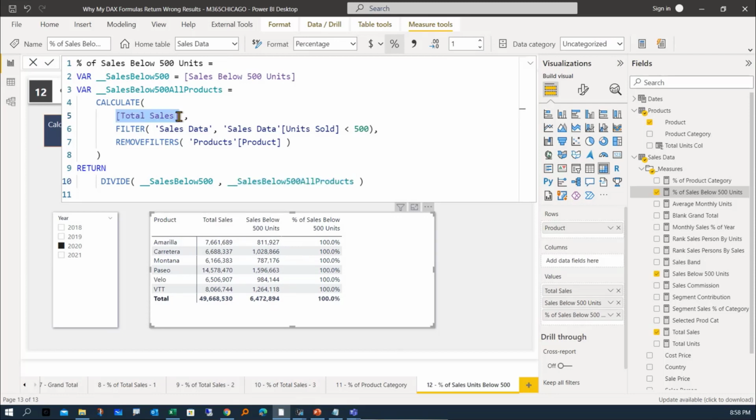Total sales. I remove the filter from the products, of course. Also, to apply the below 500 filter, I use the FILTER function to take the sales data table and filter the sales units sold below 500, which is correct, and give you only the lines where below 500 is true, right? So this looks okay. Then why am I getting the wrong results?